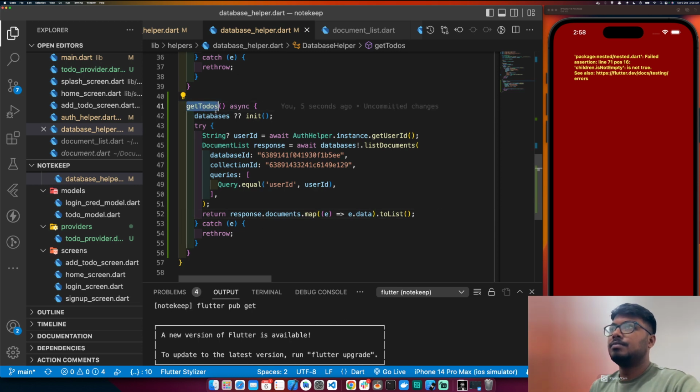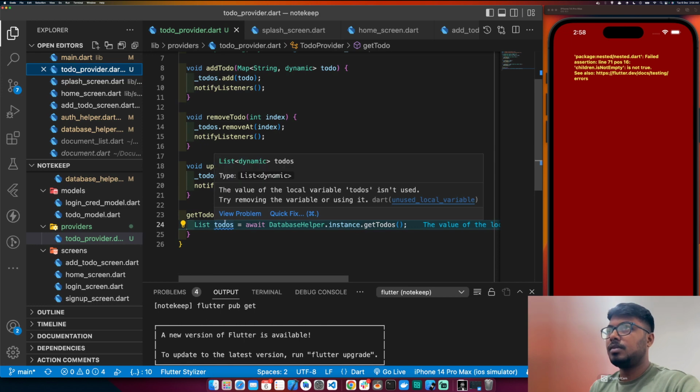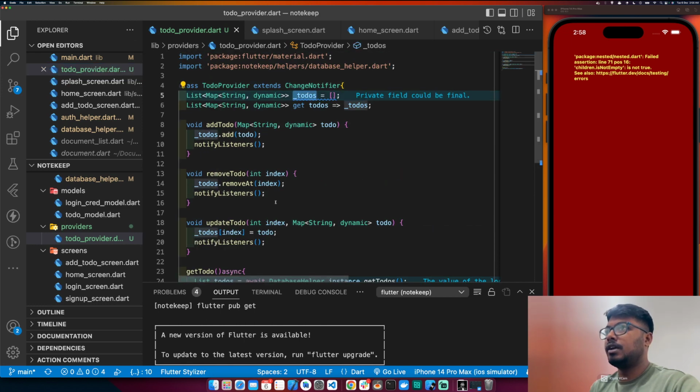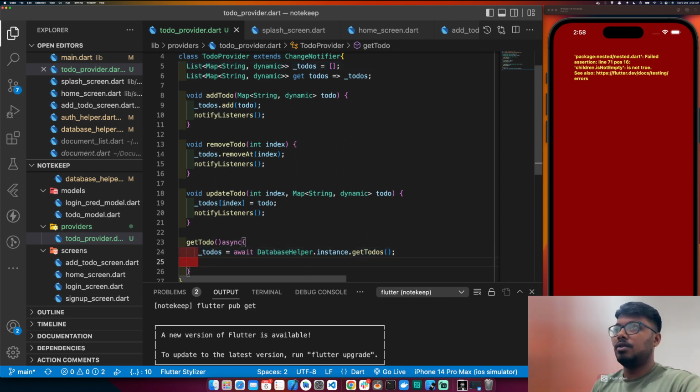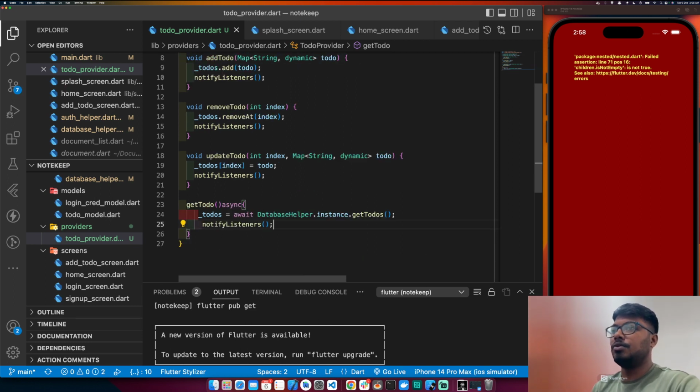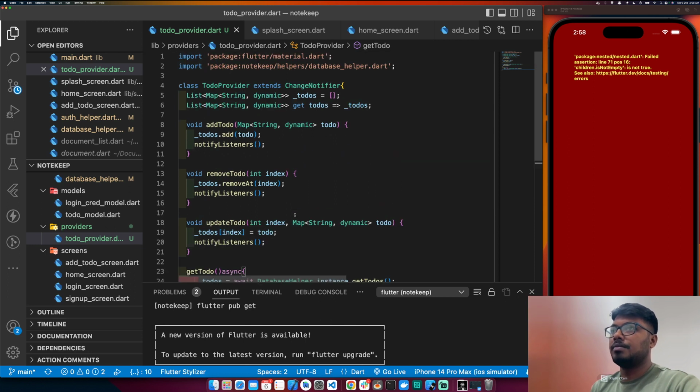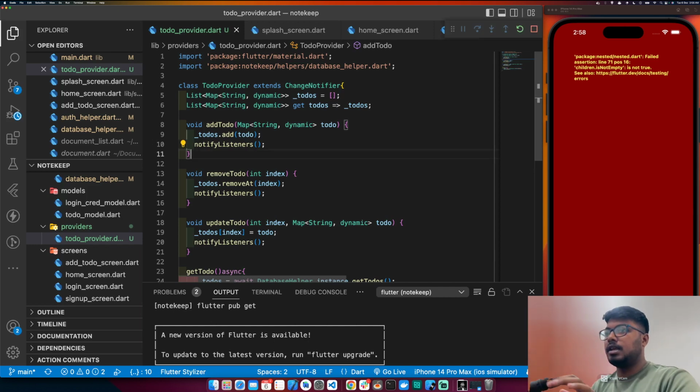Okay, let's go back to the todo list, todos, right? We already have todo, so we will just get this list todo. I will remove list. Okay, and then we'll say notifyListeners. Okay, so now that we have this, we will run the application.